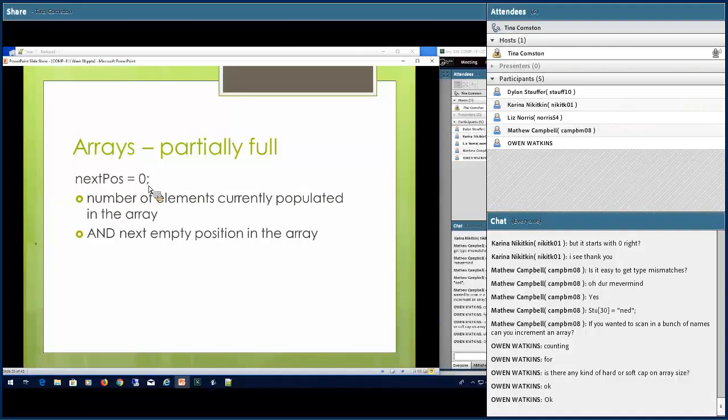And what this tells me is 2 things. This counter is going to serve 2 purposes. It tells me how many elements are currently populated in my array. So when I first create it, 0 elements are currently populated. And it tells me the next empty position in my array. So there's 0 elements, and my next empty position is position 0. So if I wanted to add something new to it, I need to put it in position 0.